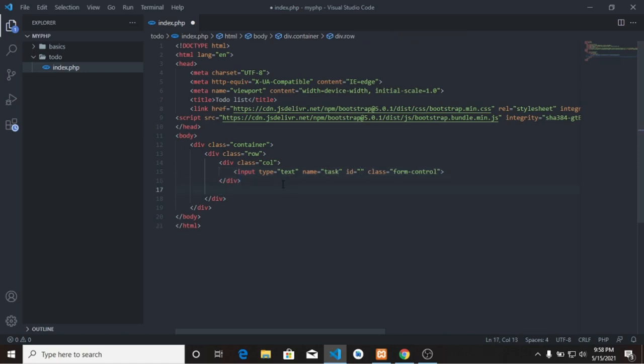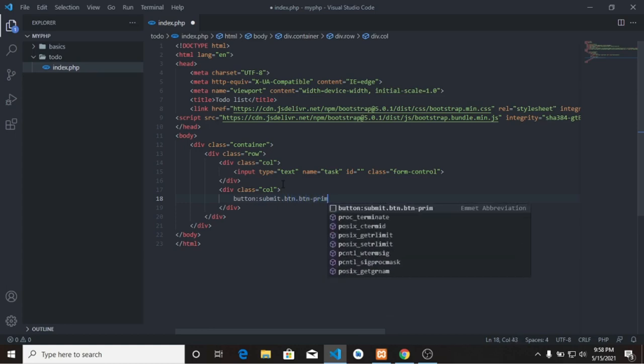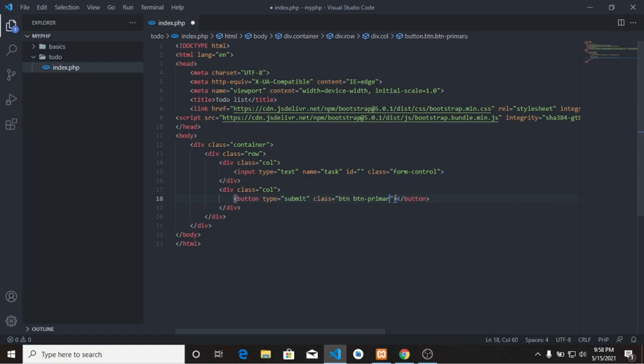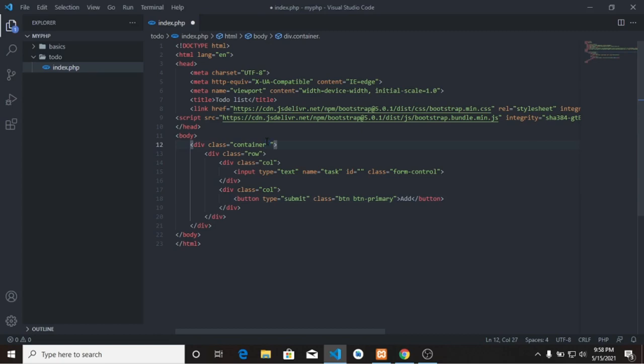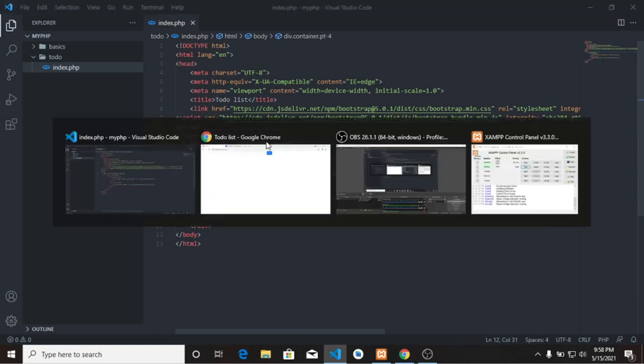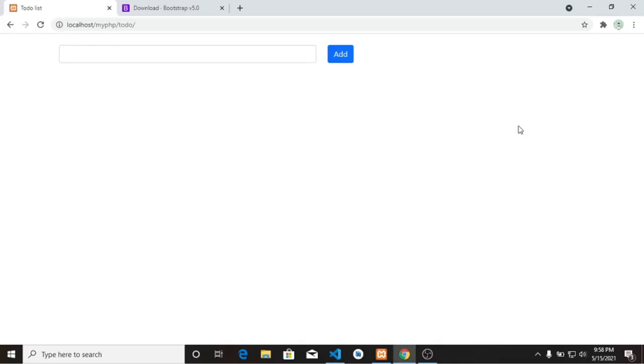Then we want to come back here again. Down here, let's create another div, which will serve as a button. It's going to be a button, sorry, with type submit, and the class of btn btn-primary, sorry, I spelled primary wrong here. So it's going to be primary, and let's label it add. Let's take a look at this and see what happens. All right, so we have this already. Beautiful. So we need some padding now. The padding top should be 4.